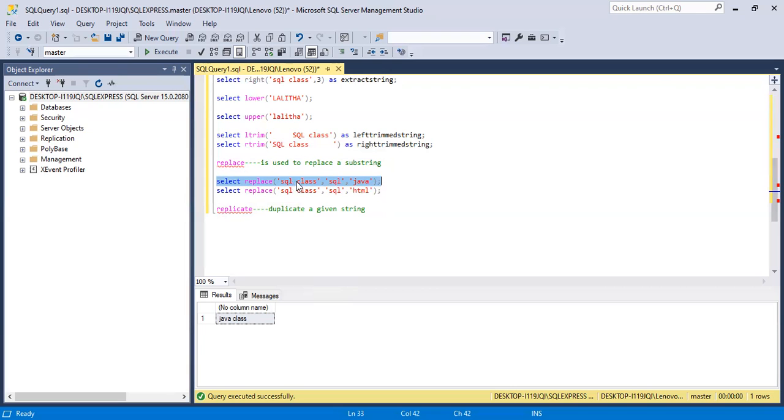SQL class is a string. In that SQL, I want to replace by Java. So in place of SQL class, it is showing Java class because SQL has been replaced by Java. In place of SQL, Java will be replaced. Okay. Clear?